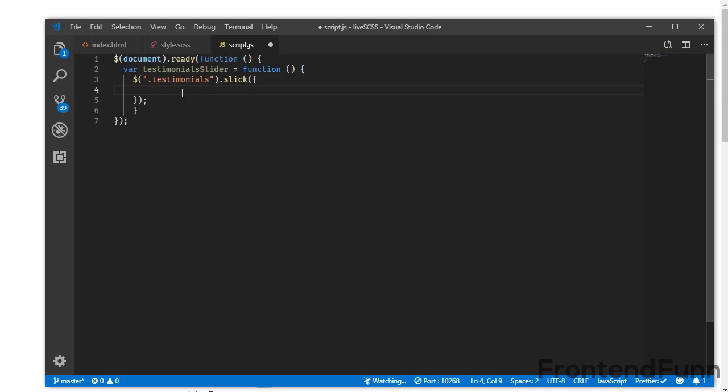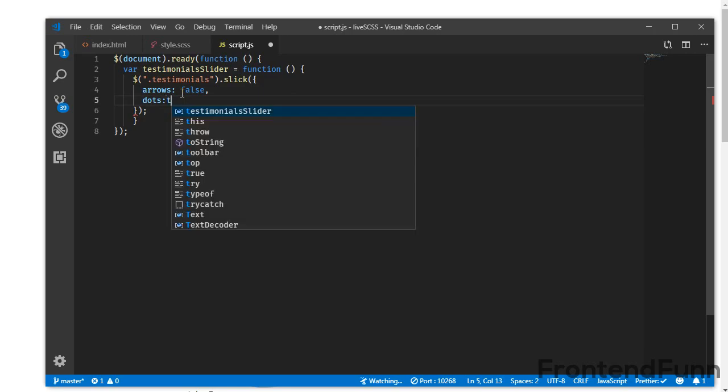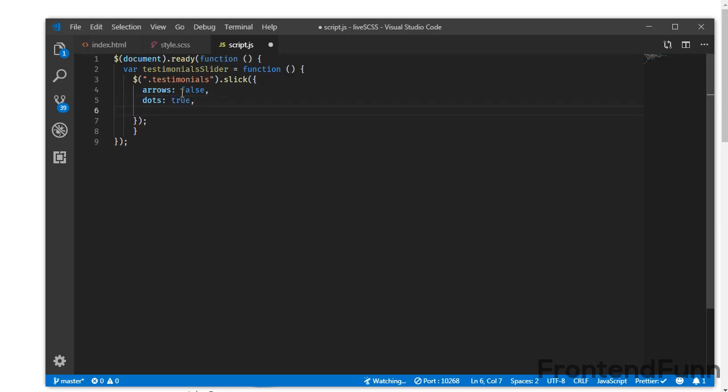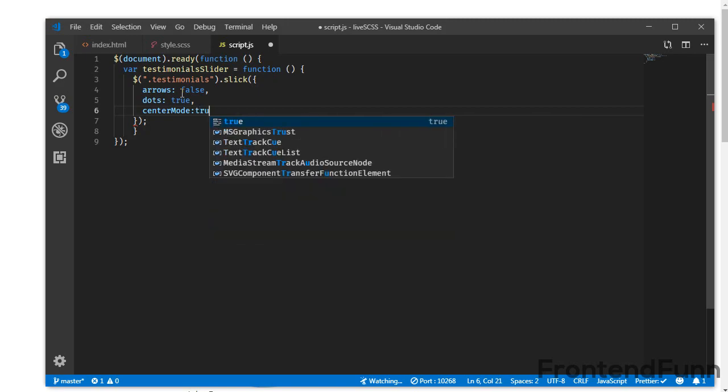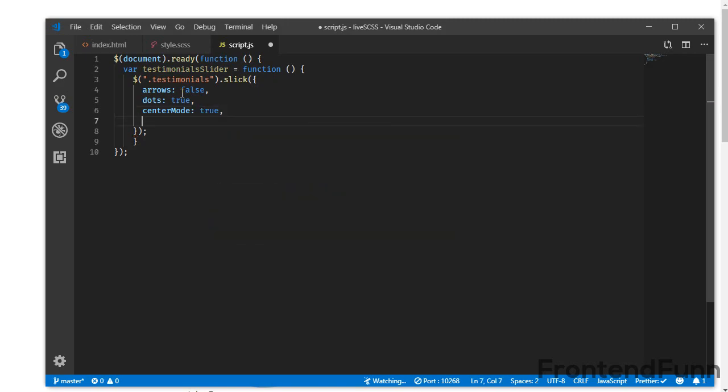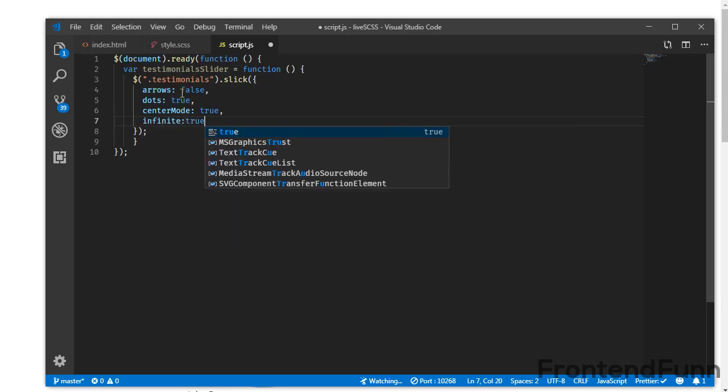The object contains a few values. So arrows false. I don't want the arrows to be shown, that is the reason I'm setting arrows to false, and dots to true. That is, the navigation dots will be visible here. And centerMode is true, so I want the slider to be in the center. Next, infinite true.